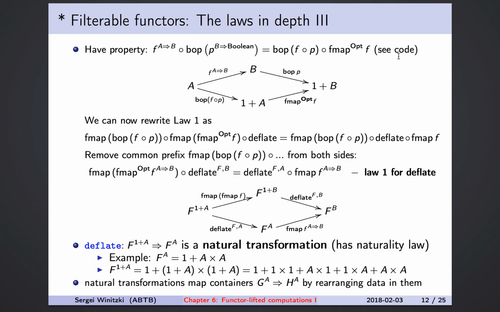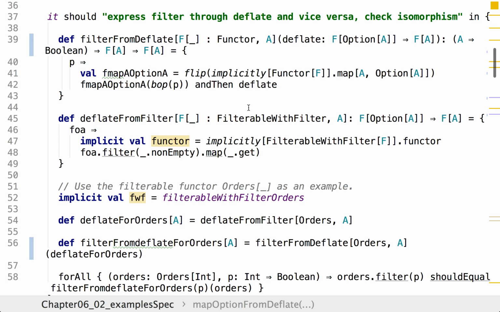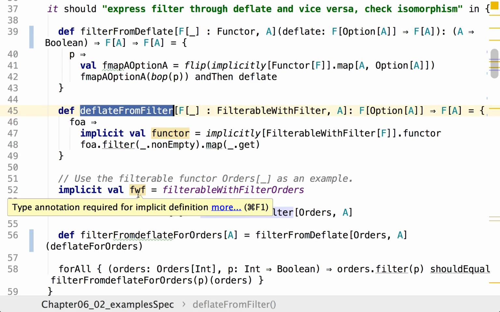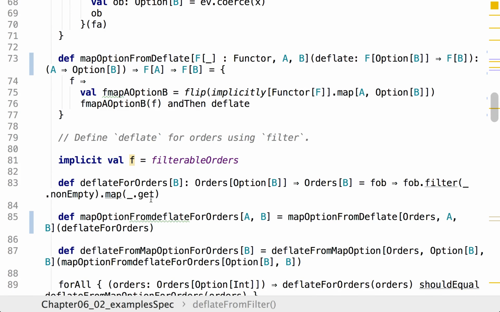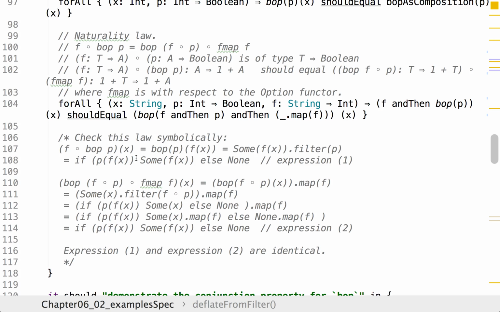So how can we verify that this property holds? Well, I have code actually. I have both symbolic derivation of this and the code that checks. So let's look at the code. Here is the definition of filter from deflate, and here's the definition of deflate from filter. And let me see where my BOP property is. BOP, yes, it's here.